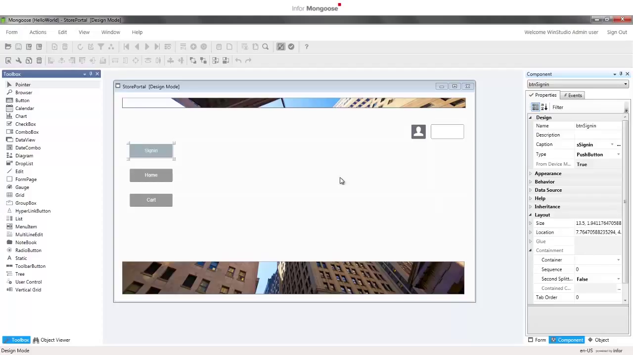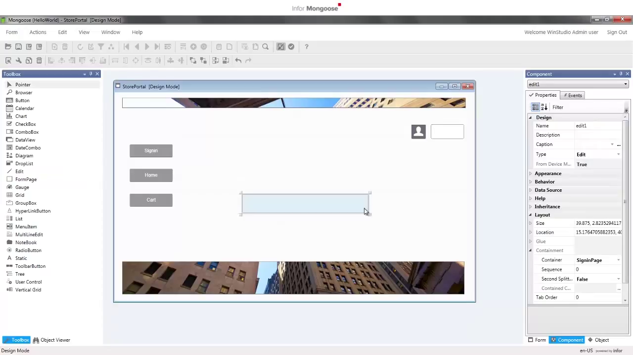We'll need an edit box on the Sign In page, so select the Edit component from the toolbox and drag one onto the form. Now we see that the container for this edit is the Sign In page. Drop the list, and we could choose to contain this component to another form page if we wanted to.